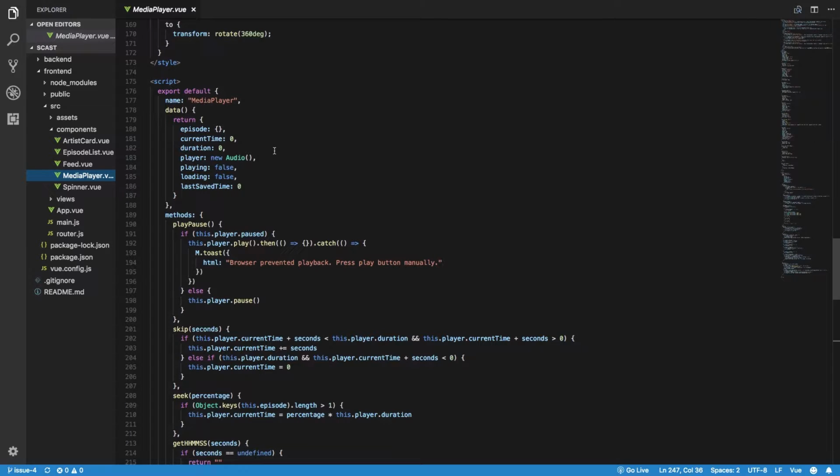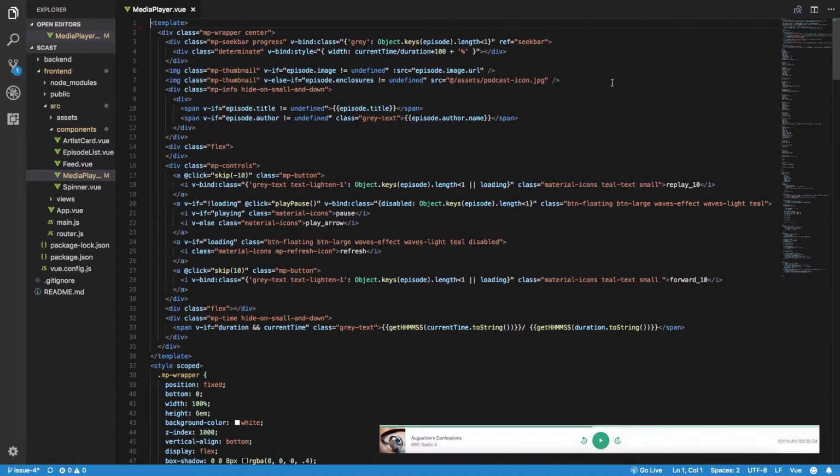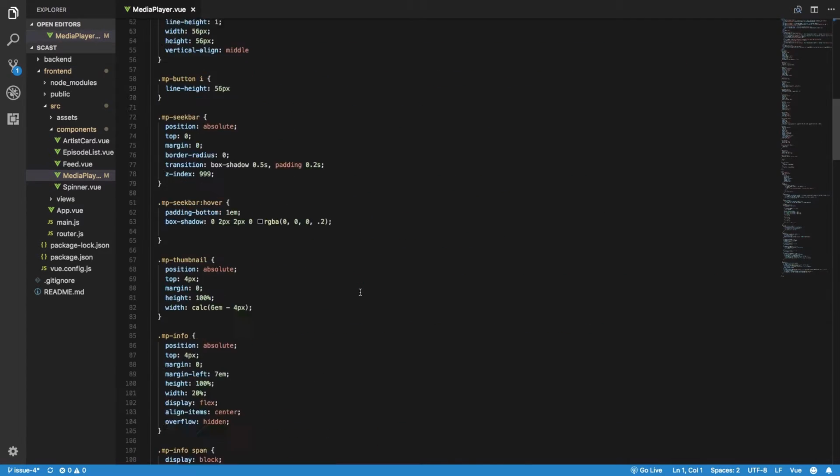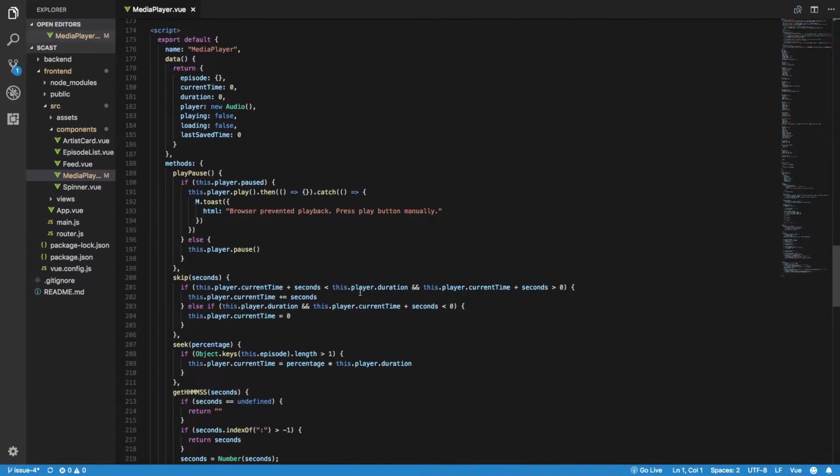If we take a look at the media player, on the other hand, we have a lot more functionality. The media player presents all the information about the current episode. We will show the episode image if it has one. If it hasn't, we will use a placeholder instead, as well as the title and the name of the author. And then to accompany that, we have the duration and our playback controls, which is our play and rewind and forward. We also have some styles to go with that, and we can skip that for now.